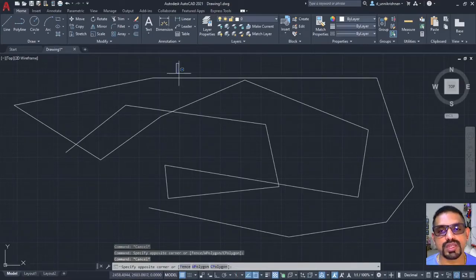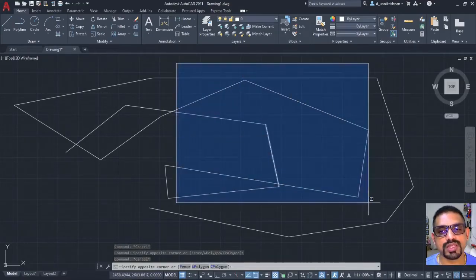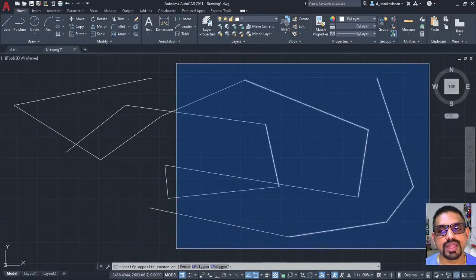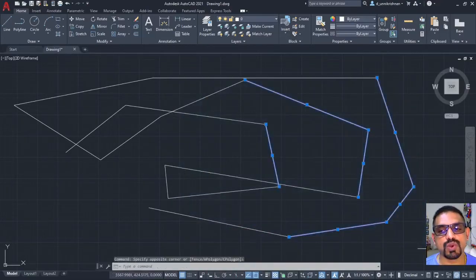Just click once, take your hand off the mouse, just drag the mouse without clicking, and then you click once more and you see there are certain lines which got selected and there are certain lines, even though partly inside the box, that didn't get selected.